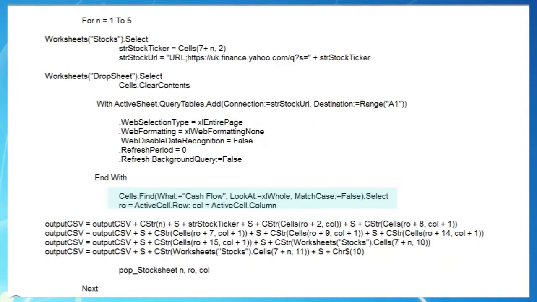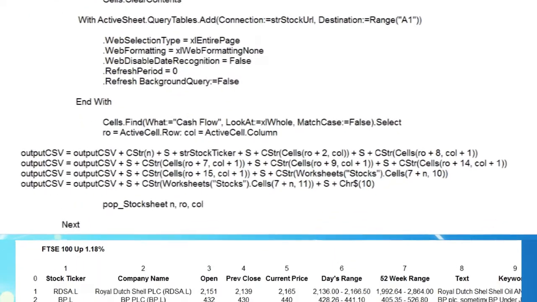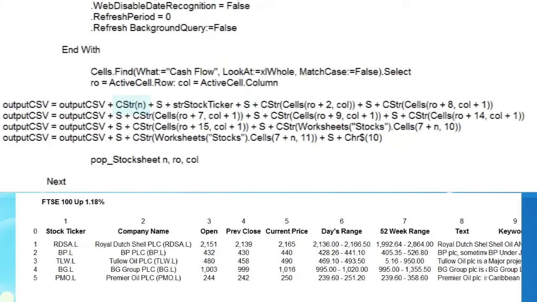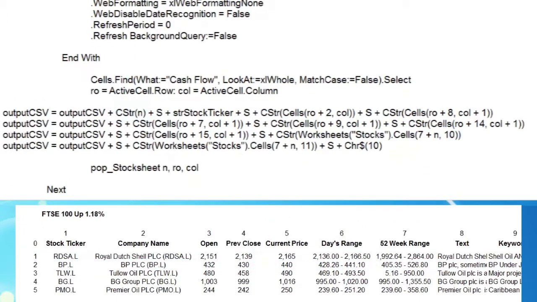Now we collect our data into a string called outputCSV, using our variable S as a separator between the elements. And we need to look at this a bit more carefully. What we're trying to do is get our output file to resemble a simple database table. We've already set up the field headers, and now we want to create a unique ID for each company. And the simplest way to do this is to incorporate our loop counter n as the first element. That is, company ID 1 is Shell, company ID 2 is BP, and so on. This will come in very useful in the next videos.